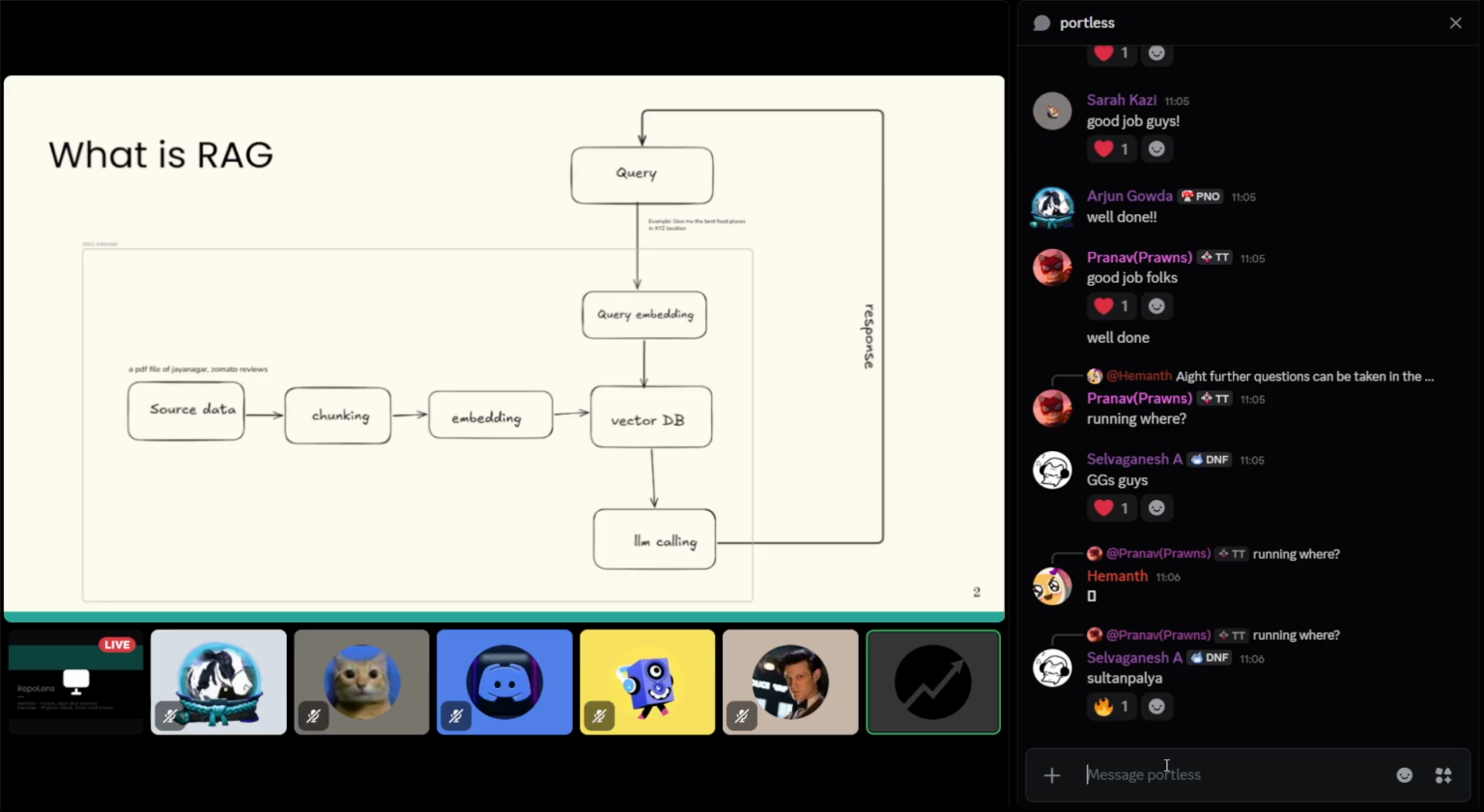So this allows the model to answer specifically based on the given context rather than relying on only what it learned during the training. In this given flowchart, you can see there's a PDF of maybe Jayanagar Zomato reviews as the source data, and then it undergoes a pipeline which involves chunking and then embedding those chunks into a vector database. And whenever you receive a query, you again embed the query, use a similarity search, maybe cosine similarity, and get the top k chunks which you want to retrieve, and then send it to the LLM, which will then give you a response based out of the context.